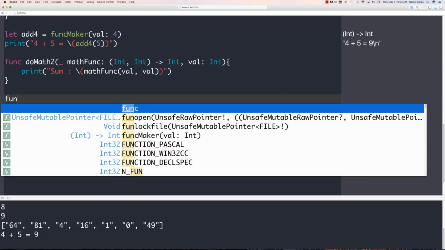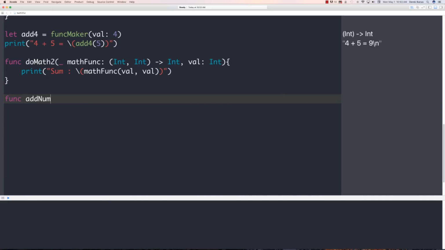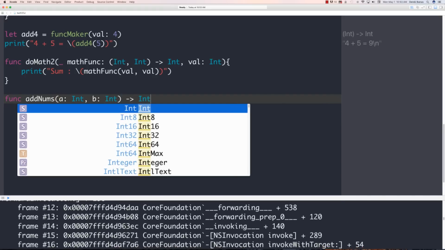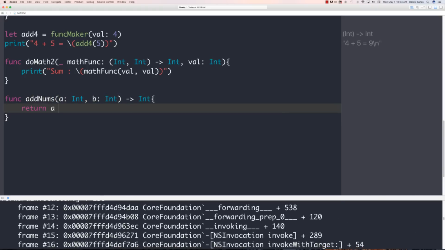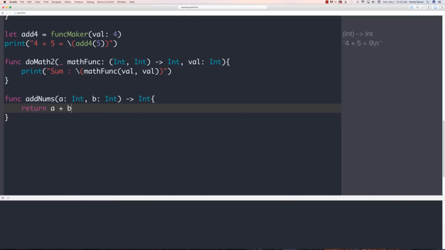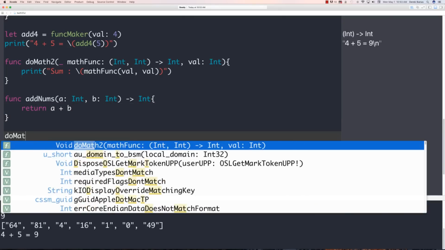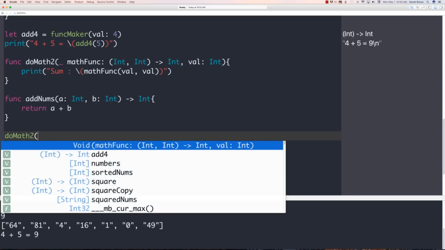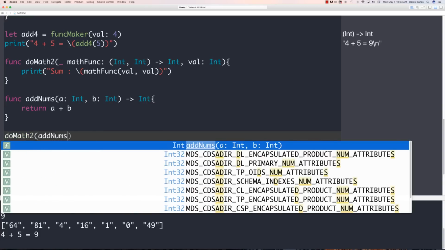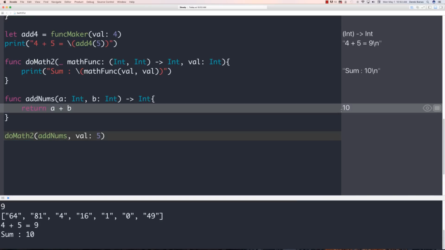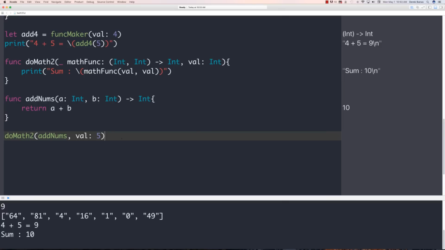So I'm going to go func addNums, and it's an integer, another integer, and it returns an integer. And all this does is add those two values together. So there we are. And then we're going to pass those into the function and then have them work with it. To do that, we go doMath2 and pass in addNums followed by a value and 5. And you can see it comes back with a value of 10. All right, so neat stuff.